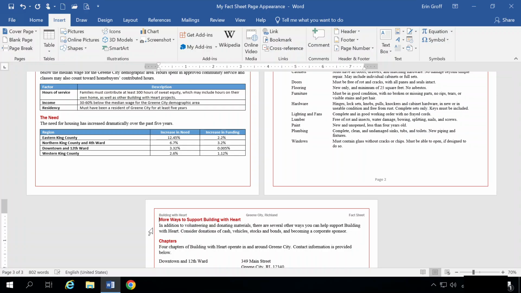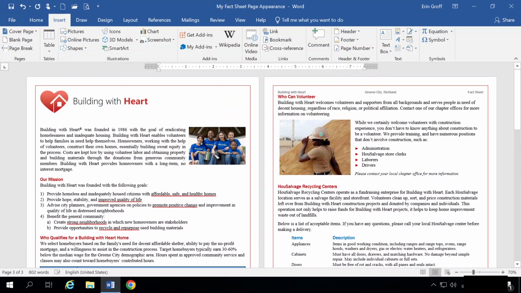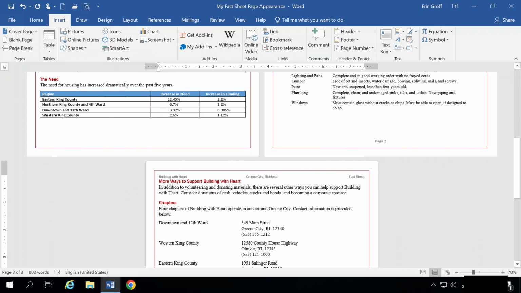And now we're going to add space between the header and the page body. If we go up and look at page 2, you can see our header that we added with the Building with Heart text. It's very close to our page body text where we have Who Can Volunteer. And the same thing with page 3 with our More Ways to Support Building with Heart. So we want to add a little extra white space in between those two lines of text so it's not so squished together.